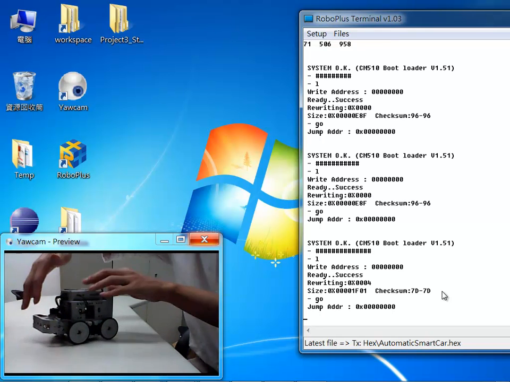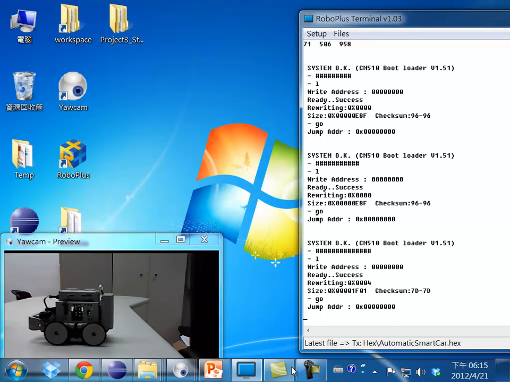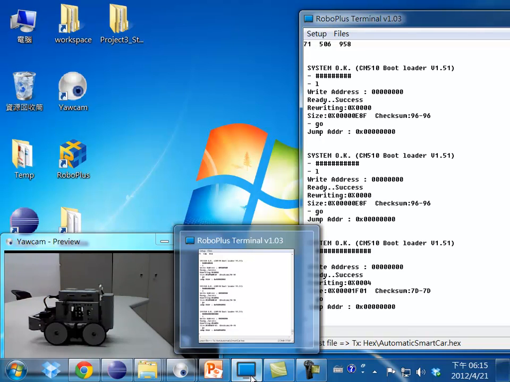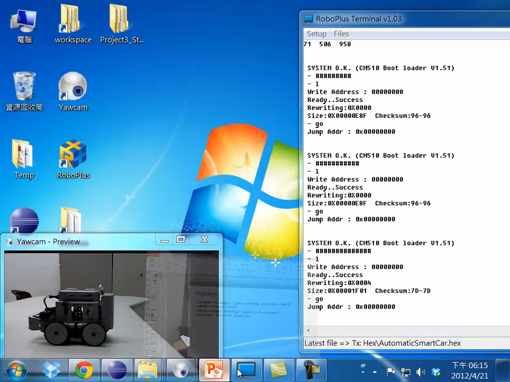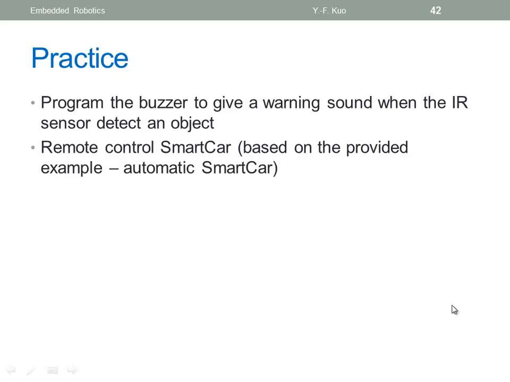And I would like you, based on this program, to write a program so that the smart car can also take commands from ZigBee. So it can be a remote control smart car. Let me show you the code.